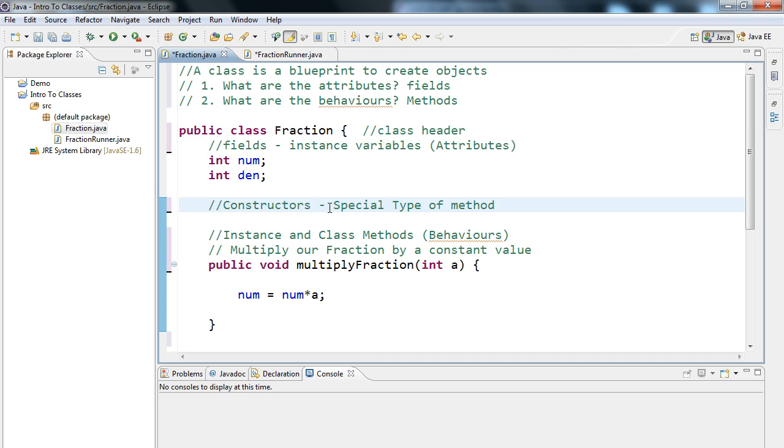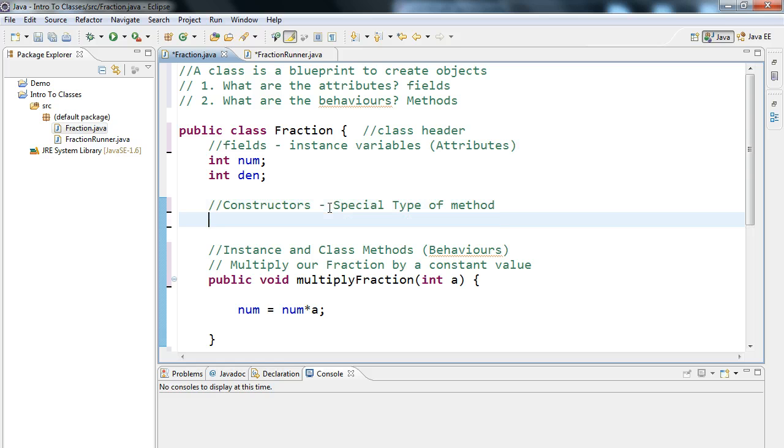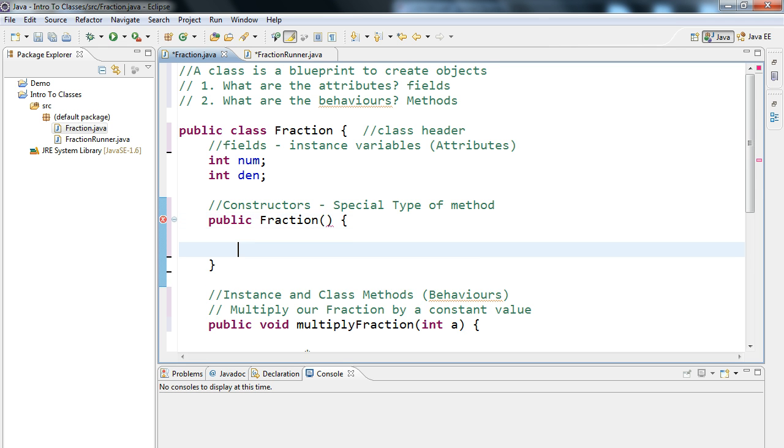But for now, what we want to know about a constructor is that it is a special type of method that always has to be declared below the fields. It has to be the first method that is declared. And secondly, a constructor has no return type. So in this case, we'd say public, and a constructor is always named the same as the class. Our class is called fraction, so we'd say public fraction, and this is my constructor here.